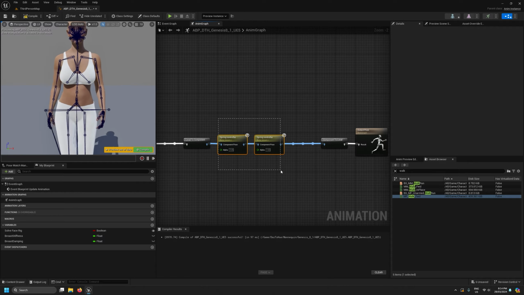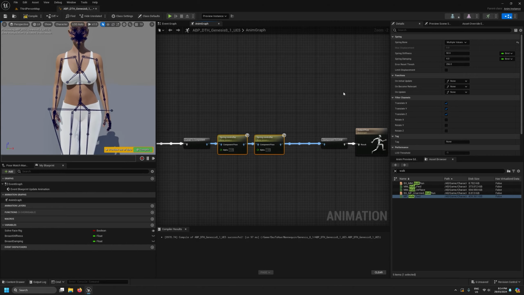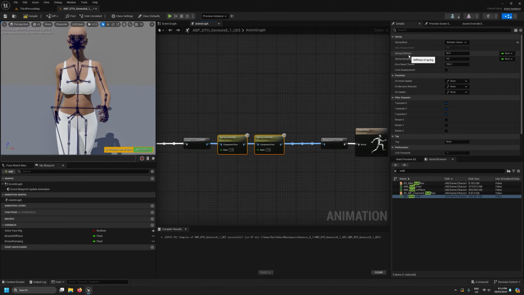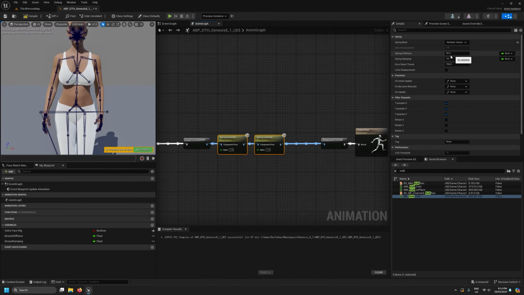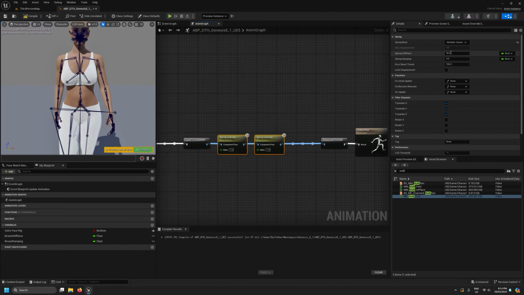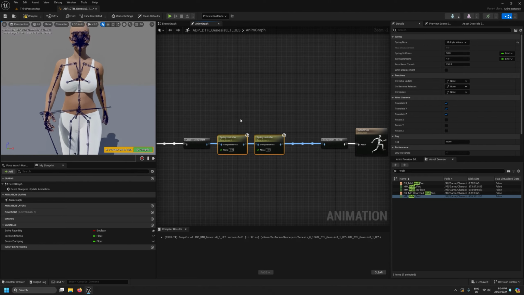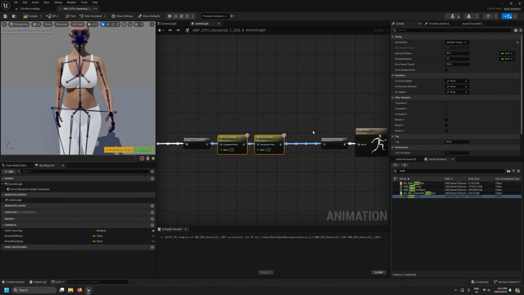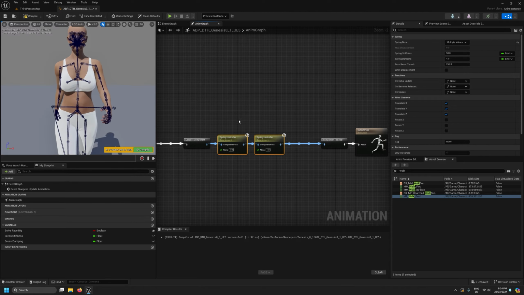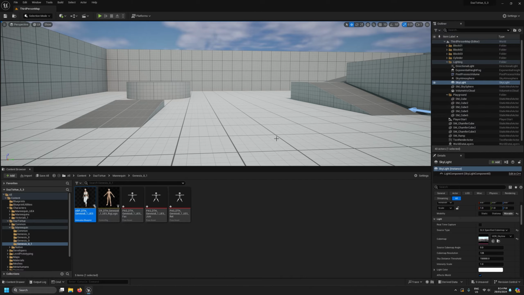So now I'm going to select both of these spring controllers so I can adjust the remaining properties at the same time. There's really only two properties we have to work with. One is spring stiffness and the other is spring damping. Really, it's just a matter of playing with these two values to get the effect you're after. But before we start changing these parameters, let's actually hook up our pose drivers so we can see the morphs being driven. So for now, I'm going to close that animation blueprint.